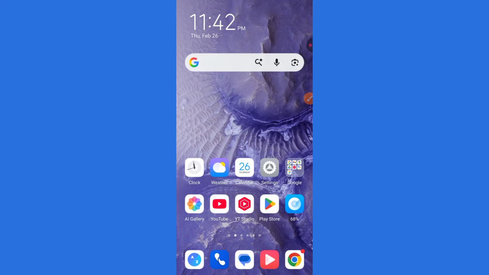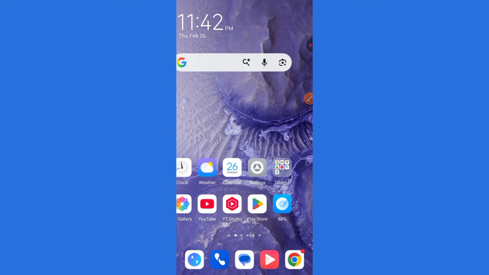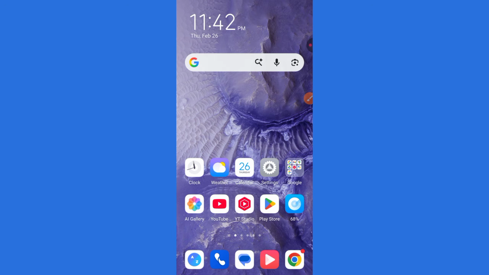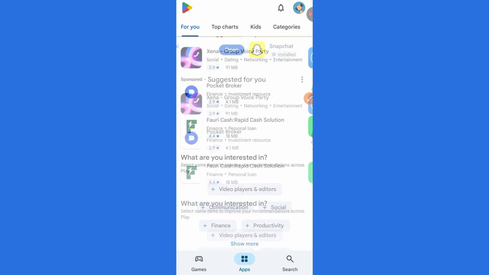How to download and install the Bilibili app, easy method 2026. Want to download the Bilibili app but can't find it on your phone? Don't worry, this quick guide will show you the easiest way to install it even if it's not available in your region. Step 1. Search the app normally.